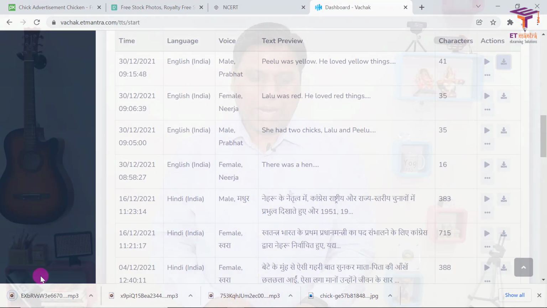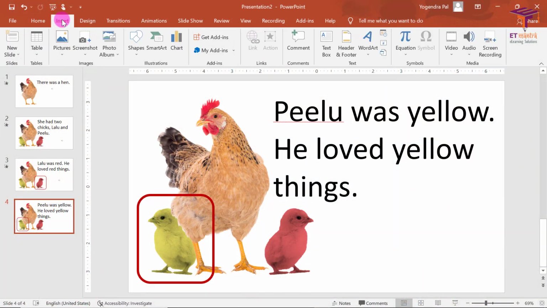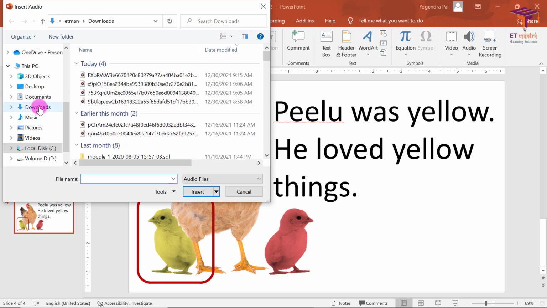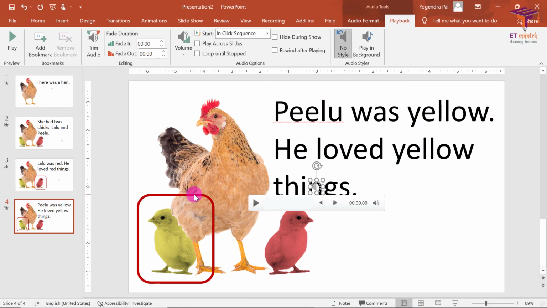It's downloaded, and there's one more way you can put audio in PowerPoint. If you are not very familiar with the drag and drop thing, then you simply go to Insert. In Insert you will find this Audio. From here you select Audio on My PC rather than Record Audio, and then in the Downloads folder you will find your file, wherever you have downloaded it. Select the file from here and put it. So this way the audio is available here.